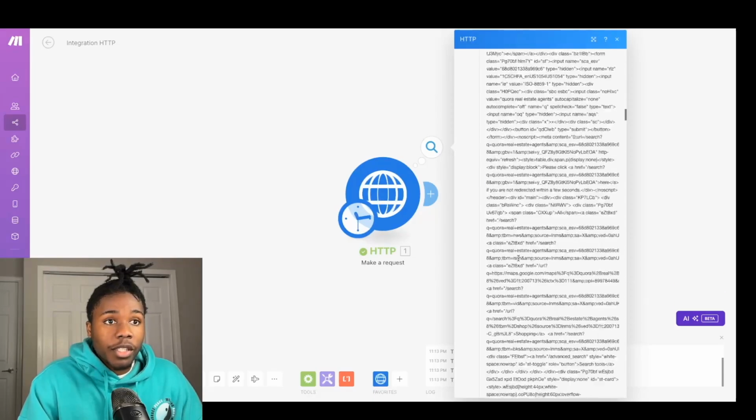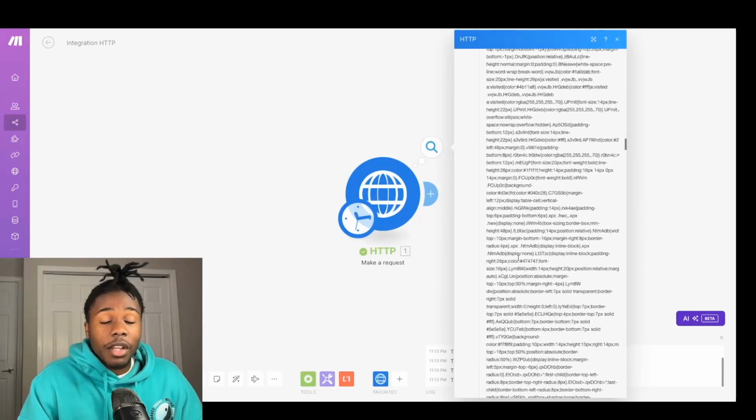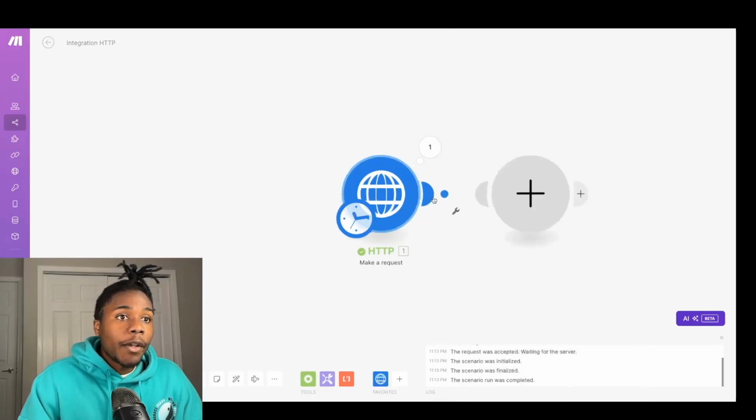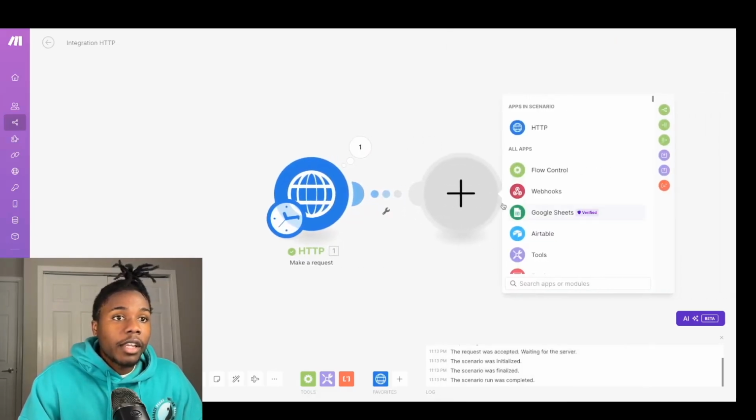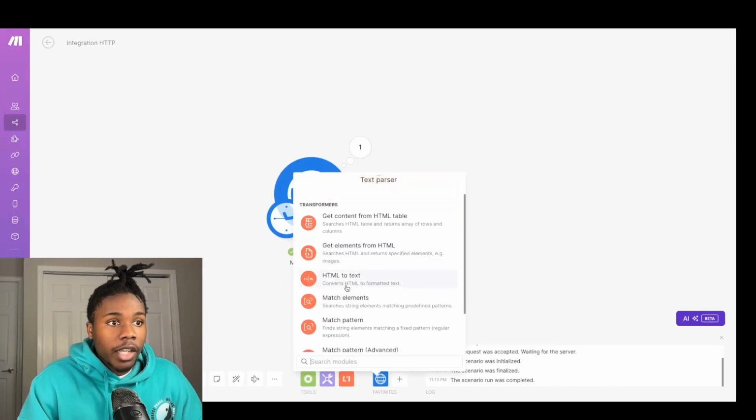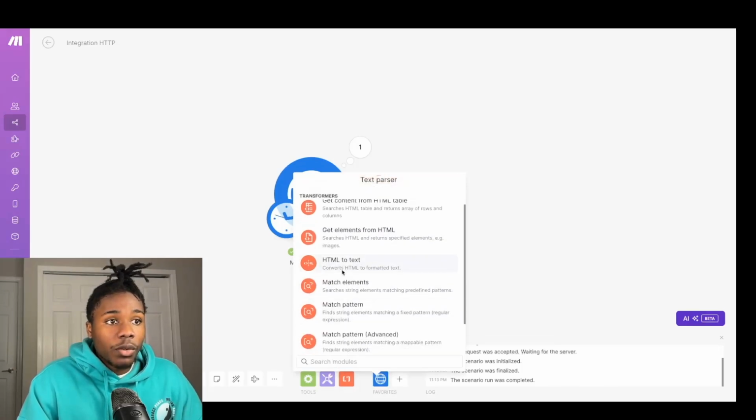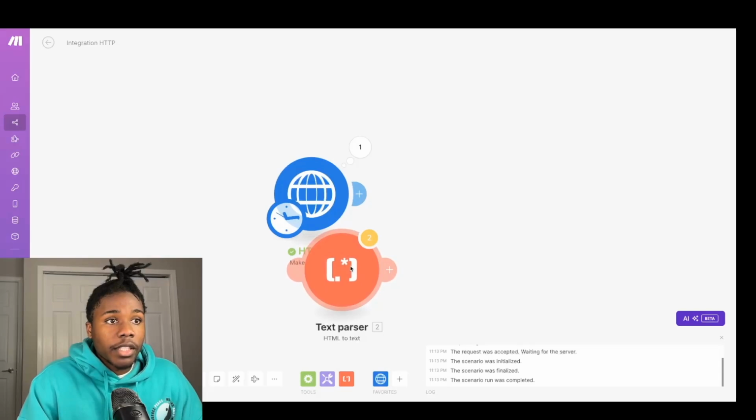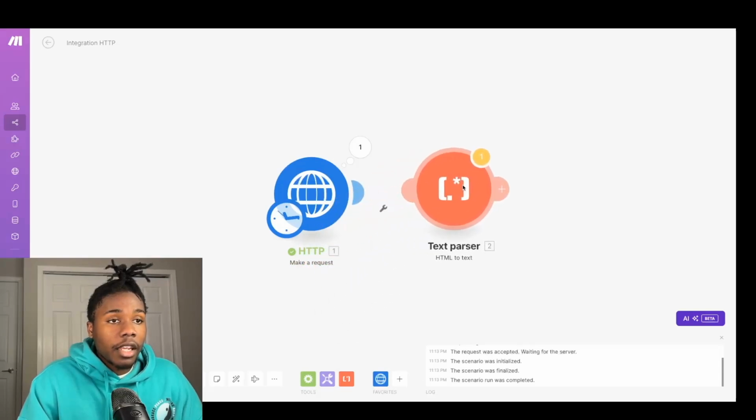So there's a whole bunch of HTML, JavaScript, all types of stuff in there. But we're not going to deal with that directly. We're going to go ahead and move on to the next module. So we're going to click this text parser down here, and we're going to go to HTML to text, and then go ahead and connect that to HTTP.